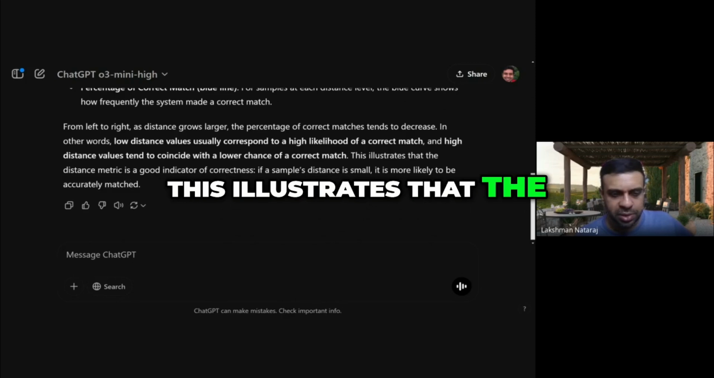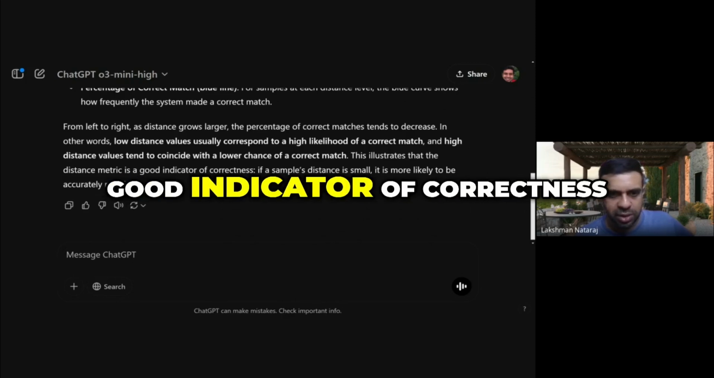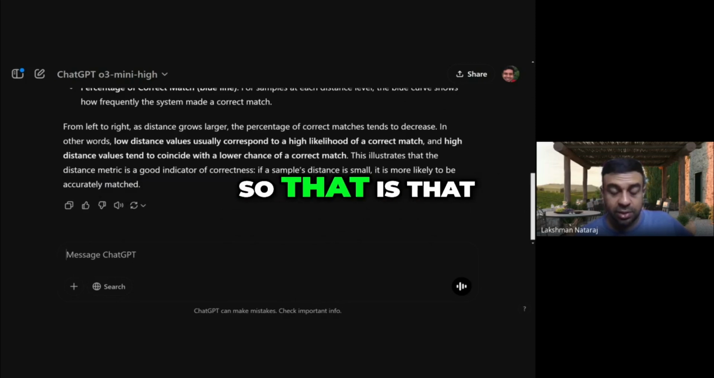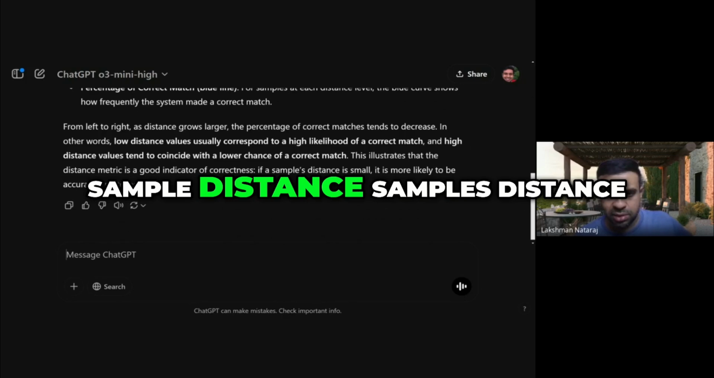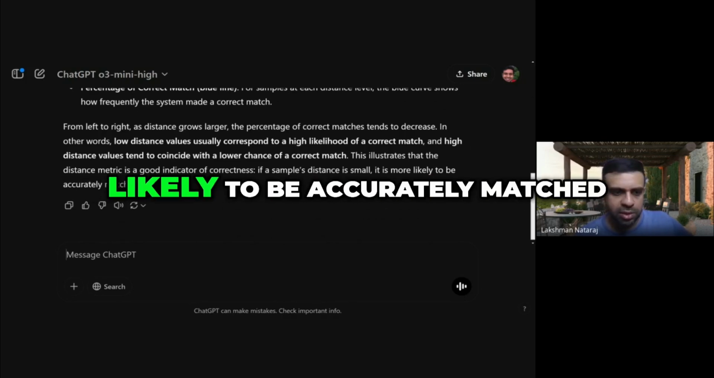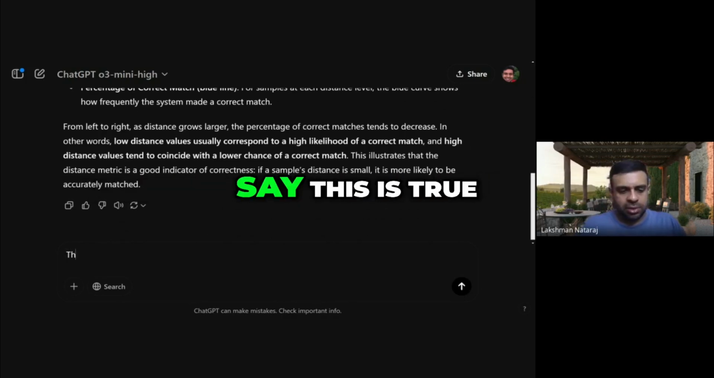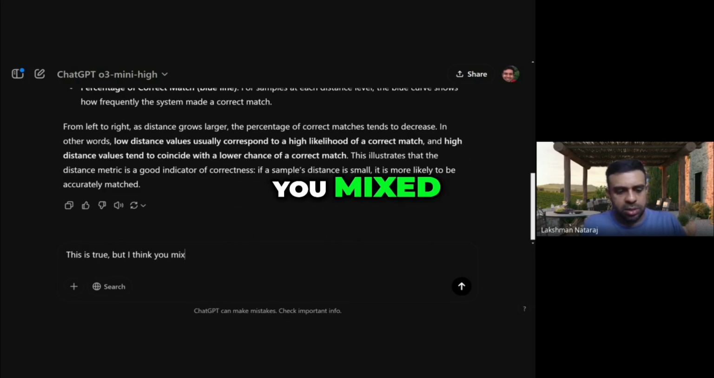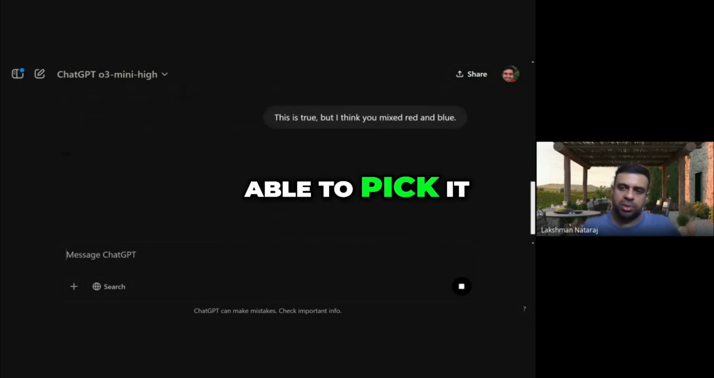This illustrates that the distance metric is a good indicator of correctness. So that is what we wanted to find, kind of check. If the sample's distance is small, it's more likely to be accurately matched. I'm going to say this is true, but I think you mixed red and blue. So let's see if it's able to pick it up from here.